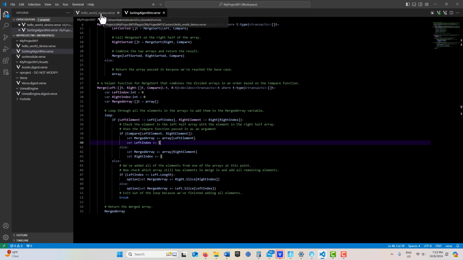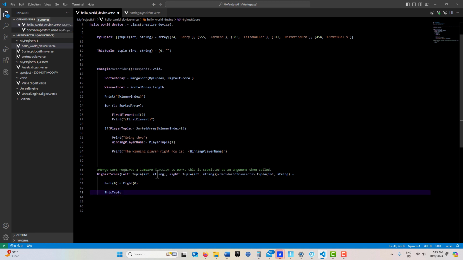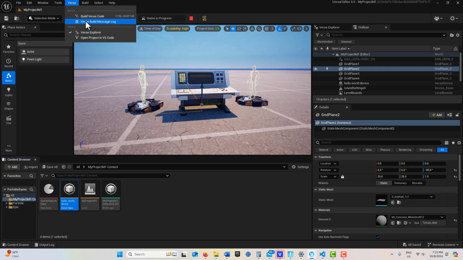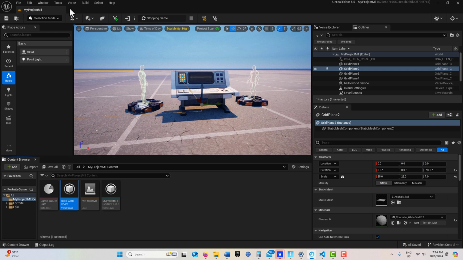So what's interesting about that is that we're creating a tuple data type that's an int and a string, and another tuple data type that's an int and a string, and one's being called left and one's being called right. And then there's a tuple up here that just has a 0 and nothing in the string, right? So let's compile and build the verse code here, and let's push those changes. And I want to show you that this works.